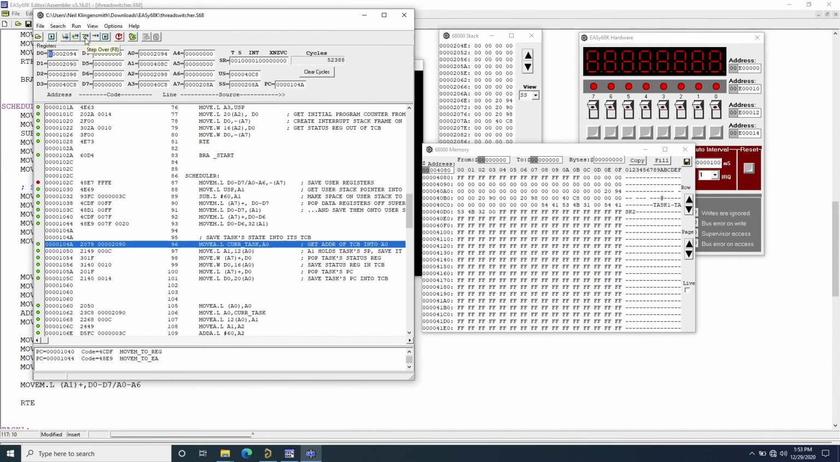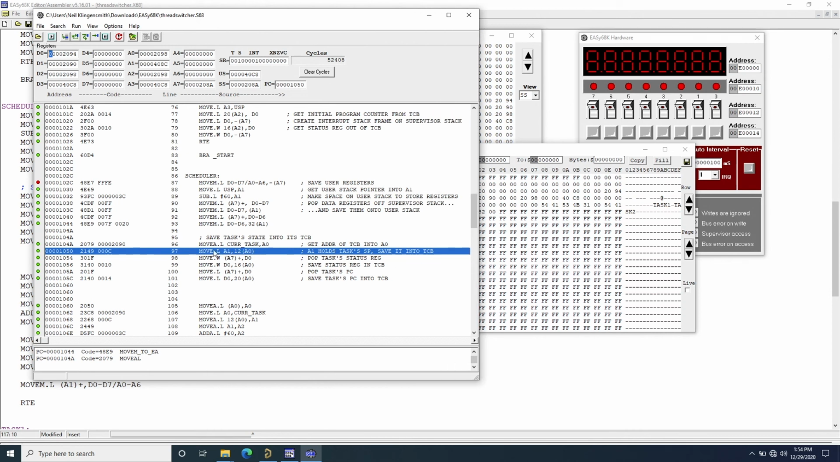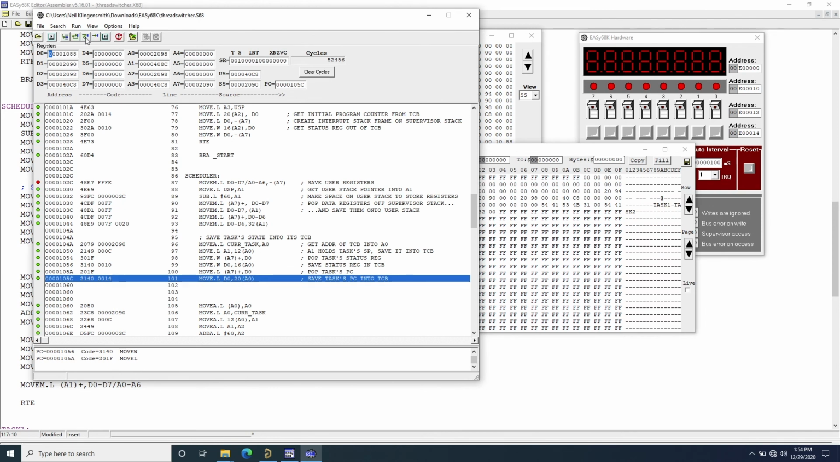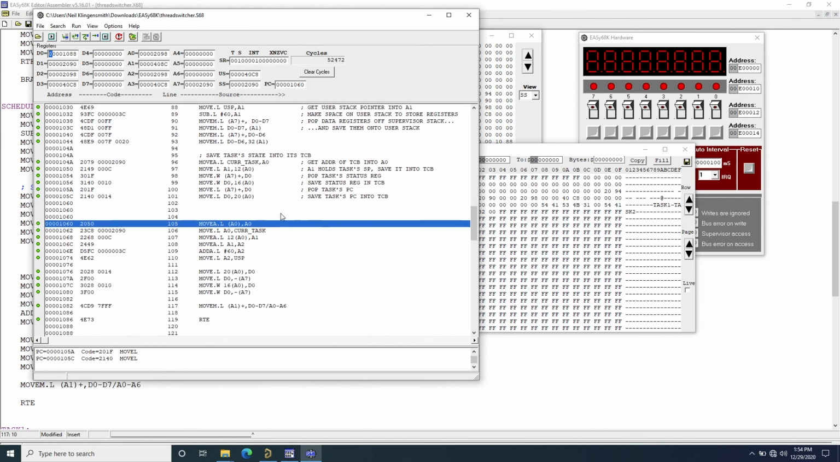Okay, so now we'll get the cur task into A0, right? This is the pointer to our currently executing task, all right? And then we're going to get the stack pointer. We're going to save the stack pointer, which is in A1, right? This is the stack pointer of the currently executing task. We're going to put that back into the TCB, and then we're going to collapse the interrupt stack frame that got created for this task from the supervisor stack, and we're going to save that stuff into the TCB, and then we're going to restore the context for the next task.